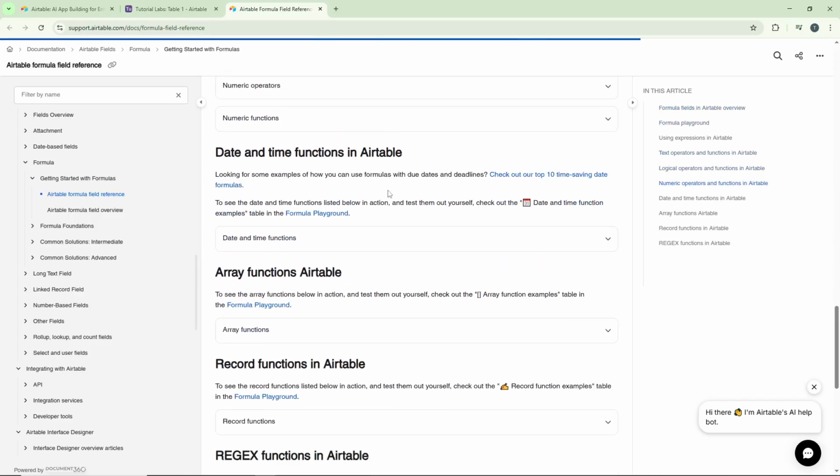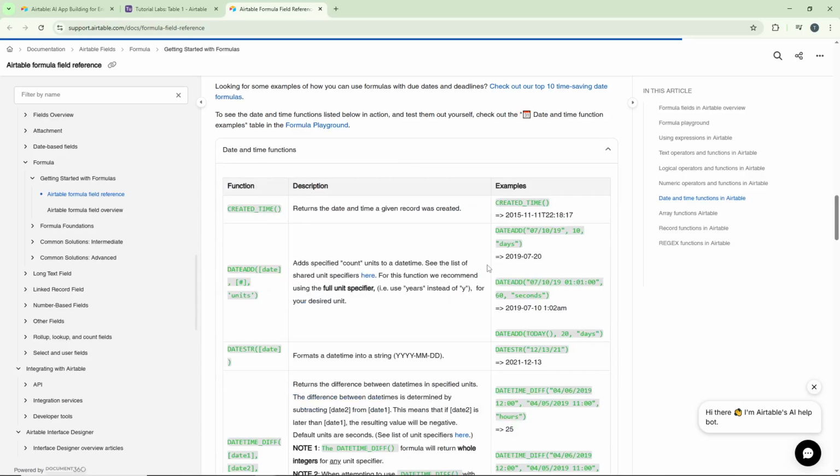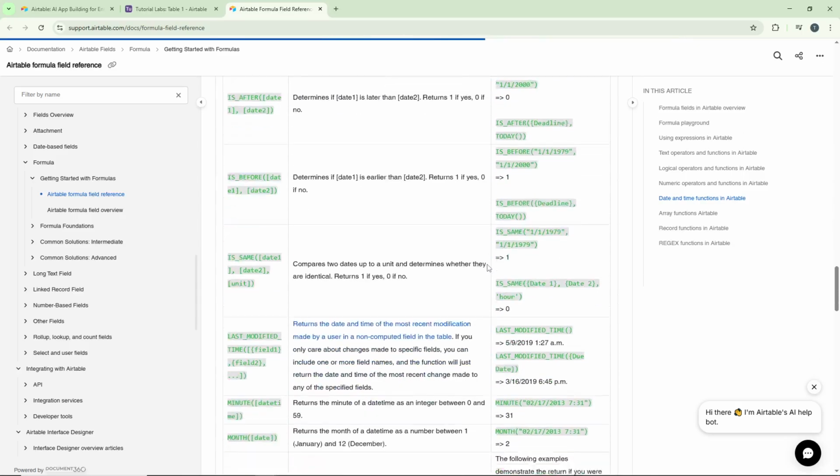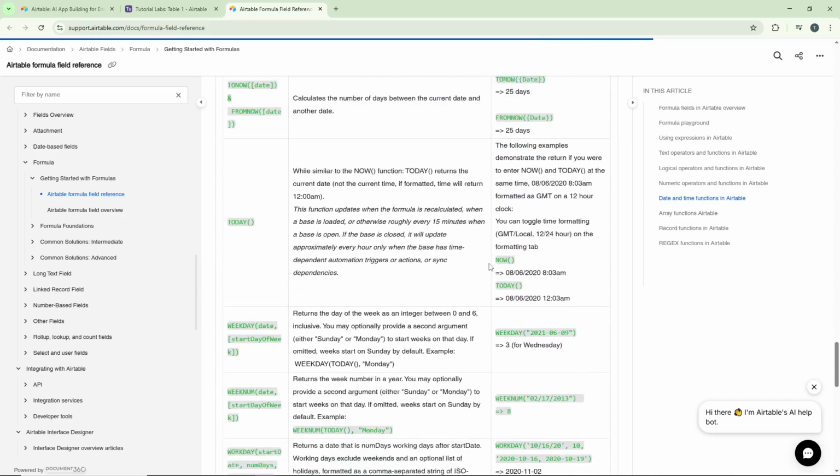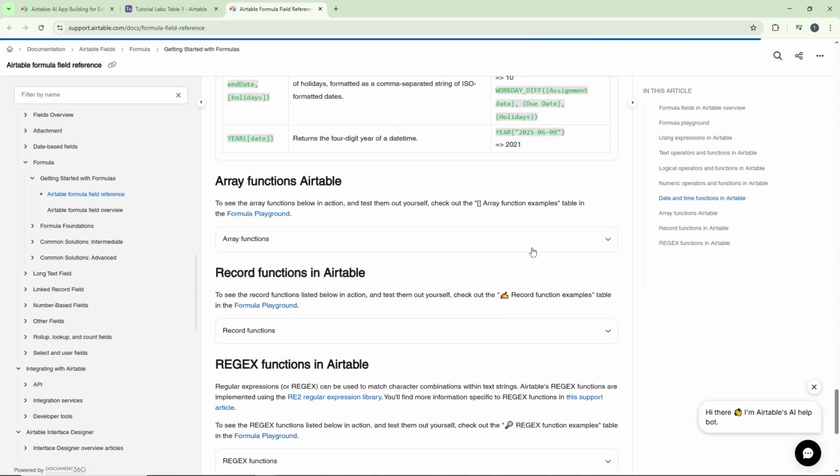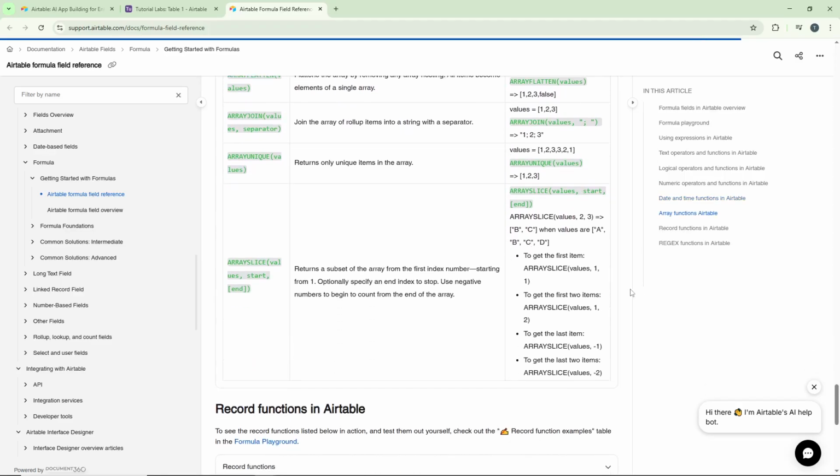The more you experiment with different formulas, the more confident you'll become in building complex calculations that automate your workflow and save you time. And that's it. You now know how to access and create all Airtable formulas.